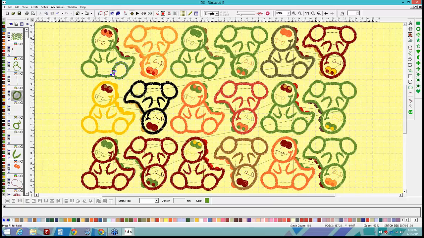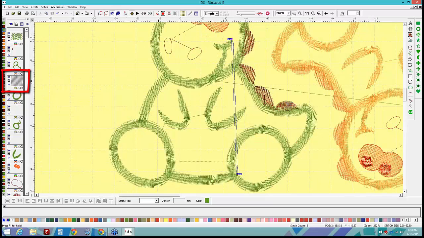Okay, well, you could do a couple of different things here. You could unlock that, make it a satin, and change your in and out points, or you can let your machine trim, and you can just click on this little run line right here, and let me zoom in so you can see that that is a long jump.